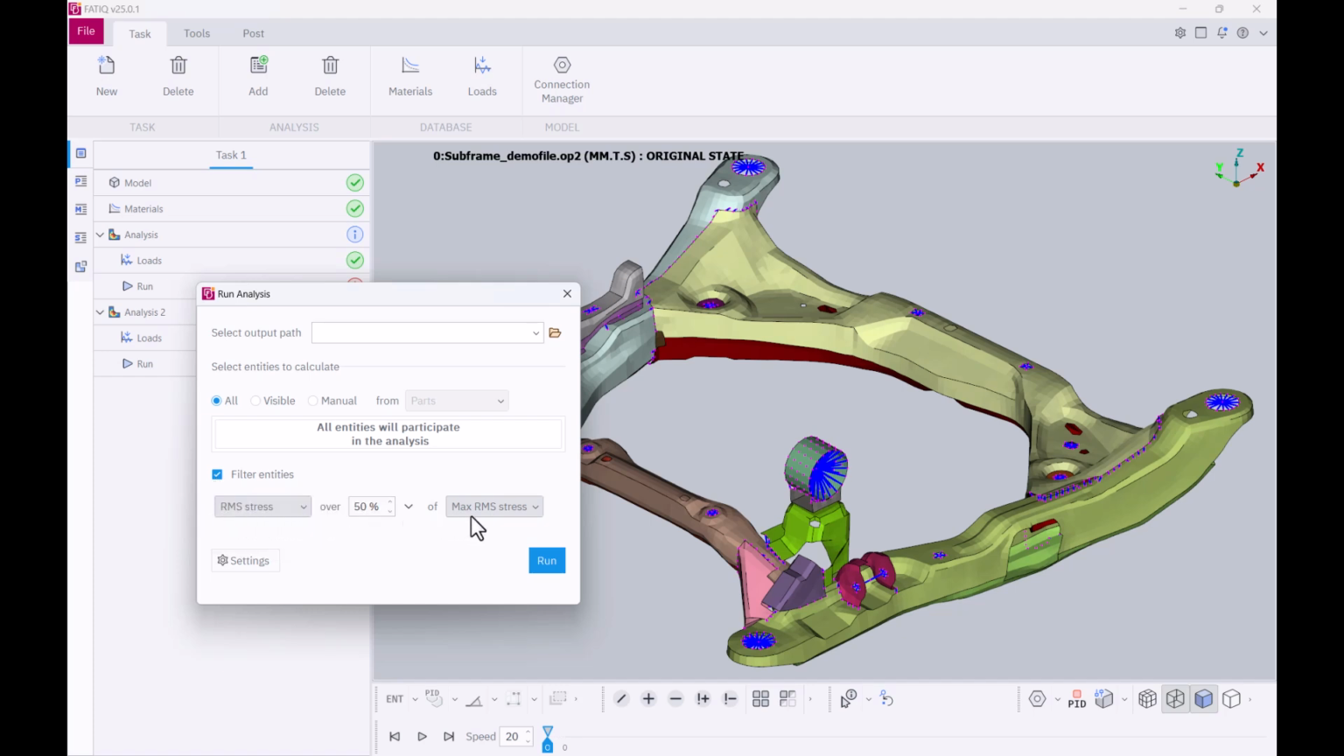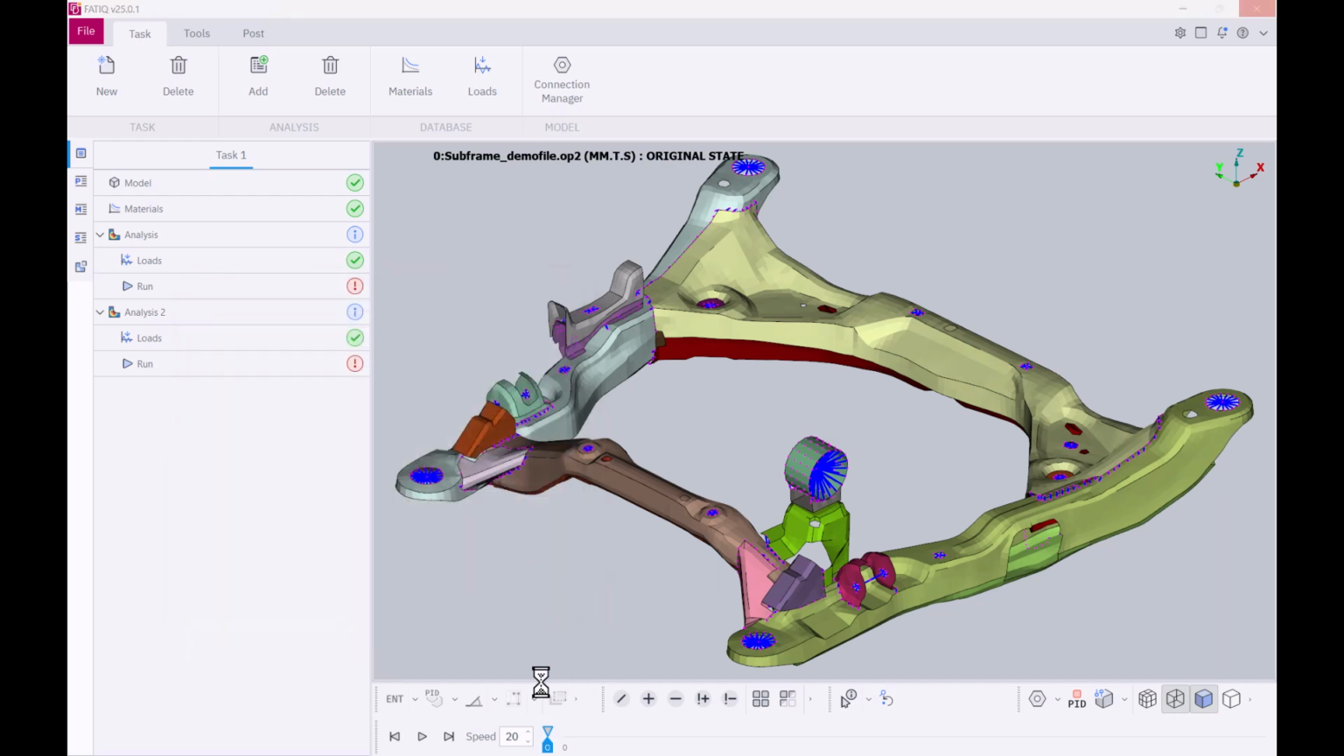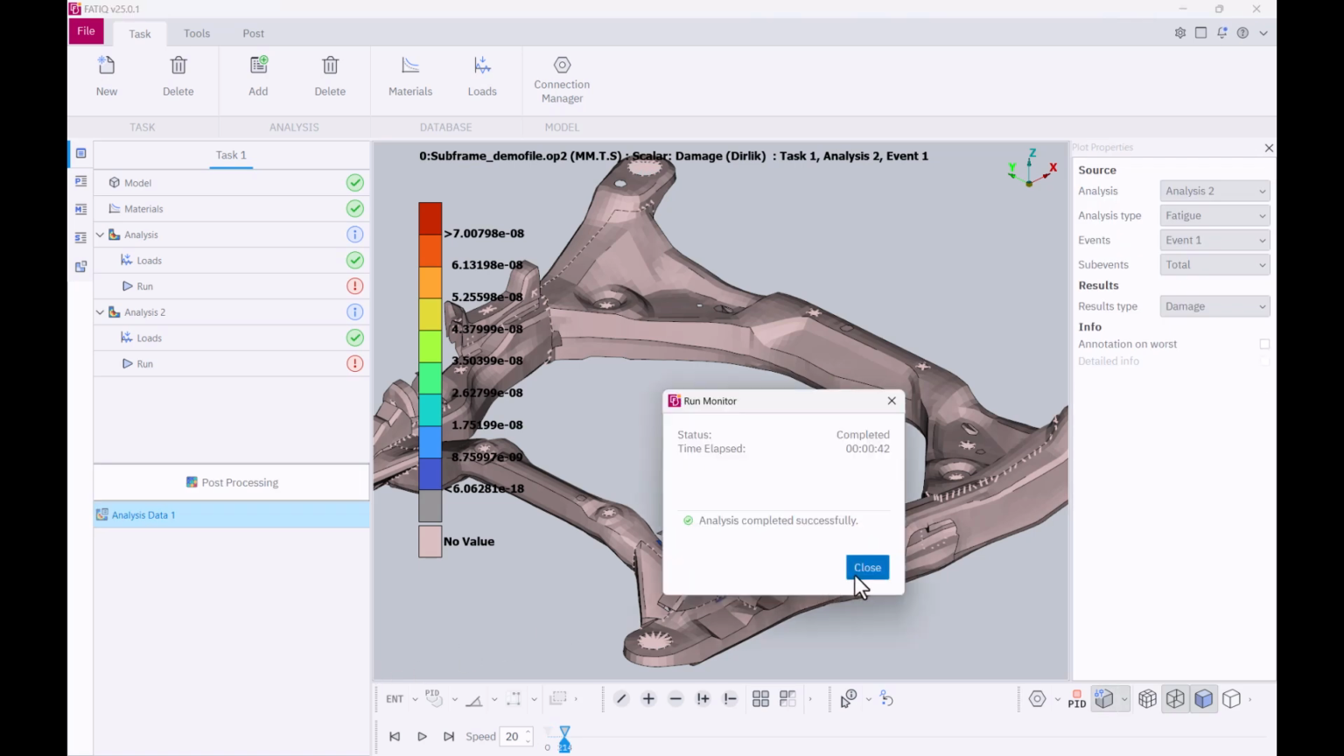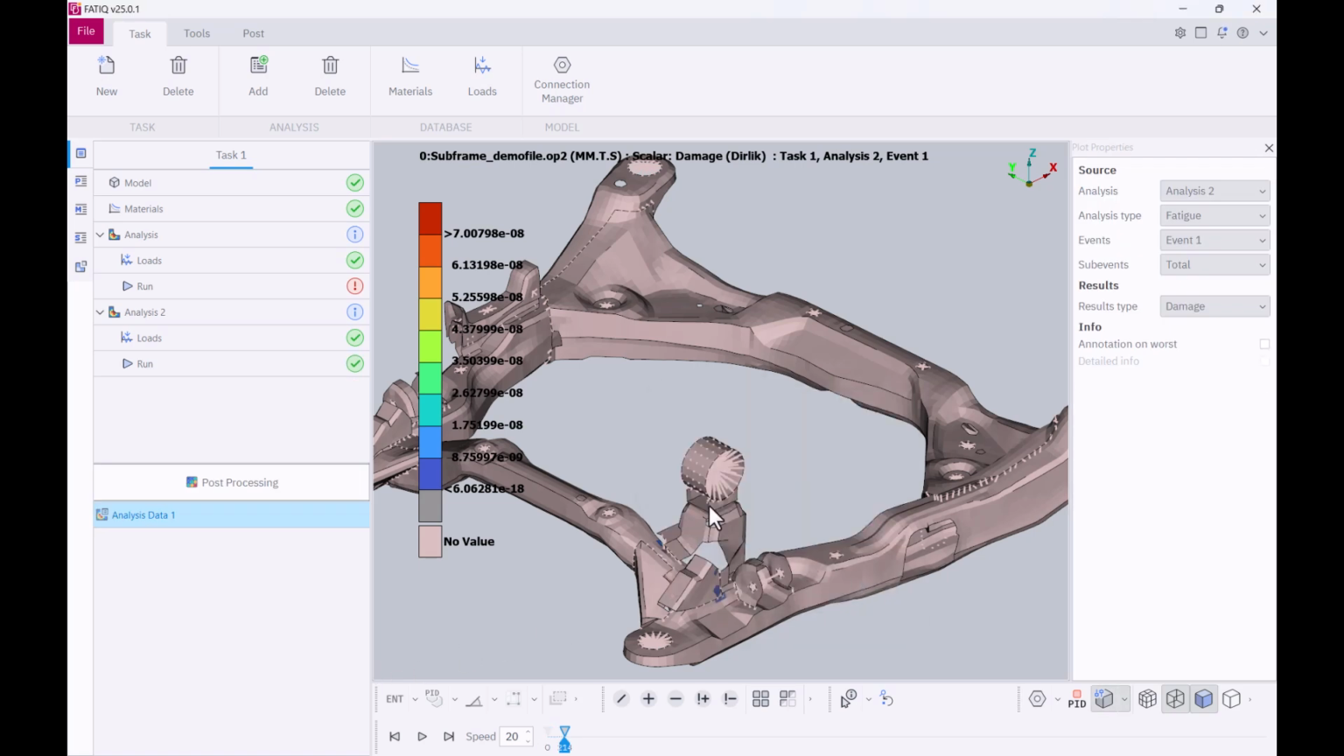For the current analysis, choose RMS stress over 50% of max RMS stress and run the fatigue analysis. With this filter, the analysis will run only on the elements which have a value of RMS over 50% of max RMS stress. Once the analysis is completed, results can be displayed through the dedicated plots of fatigue. Run also the first analysis to be able to access the results per analysis.